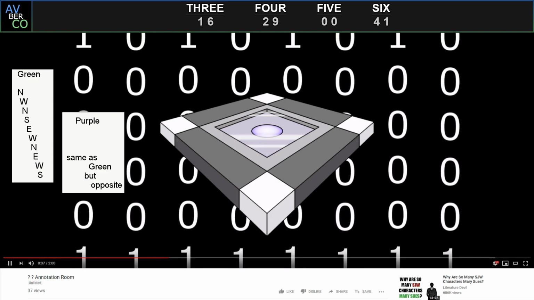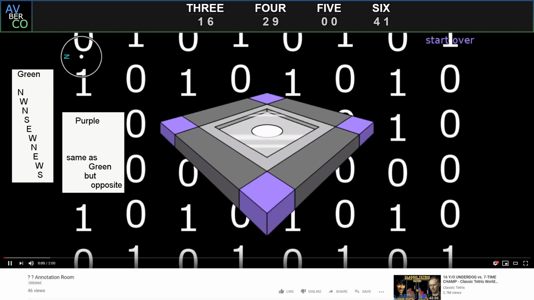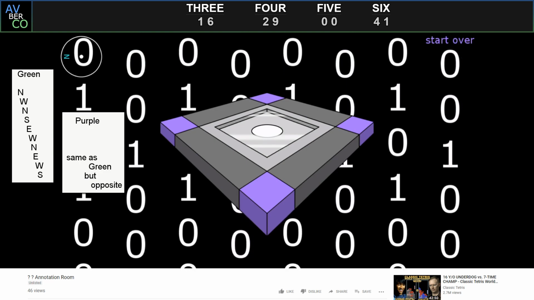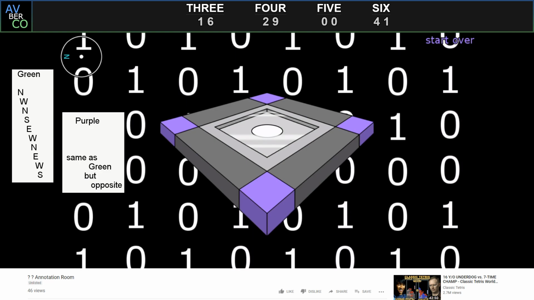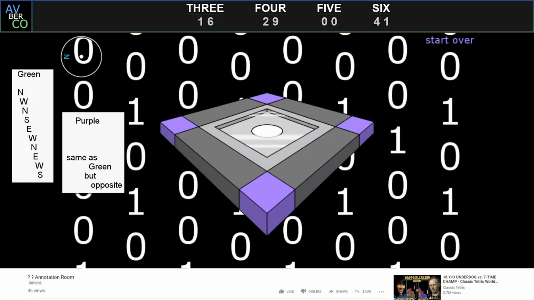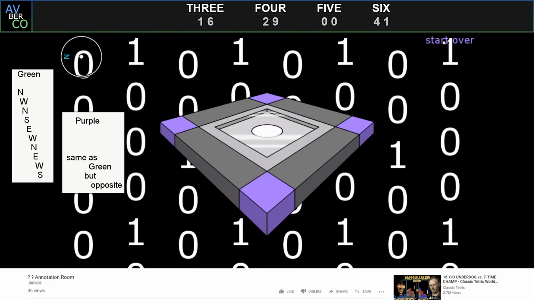We're gonna click it. One thing to pay attention to in this one is that the compass changes. That's to throw you off a little bit. So for instance, left is north.